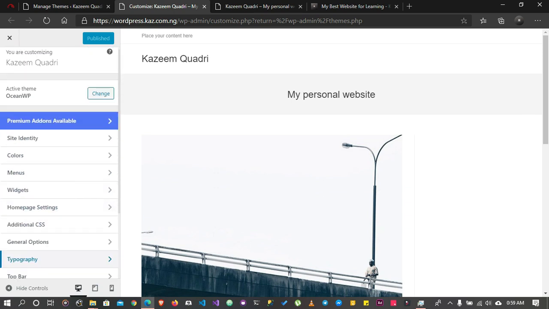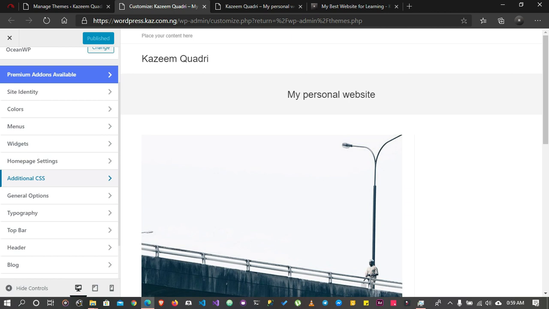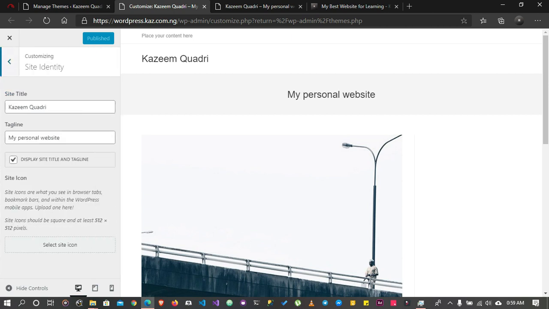I won't be going over all of them because they differ for different themes. I'll just be going over the major ones. So we have the first one, site identity. It doesn't change. We are always going to have site identity for every theme. So let's click on site identity.